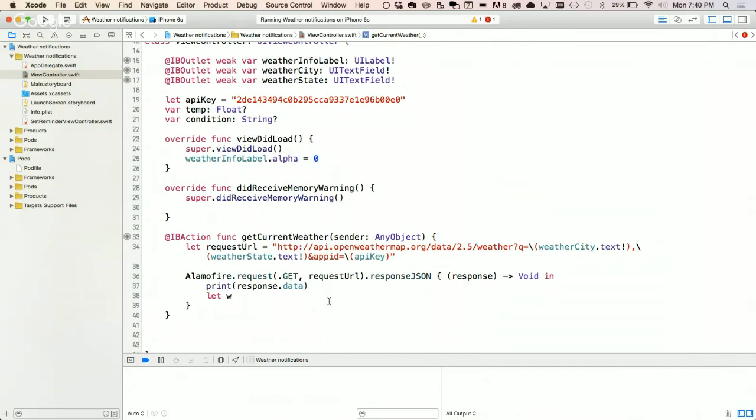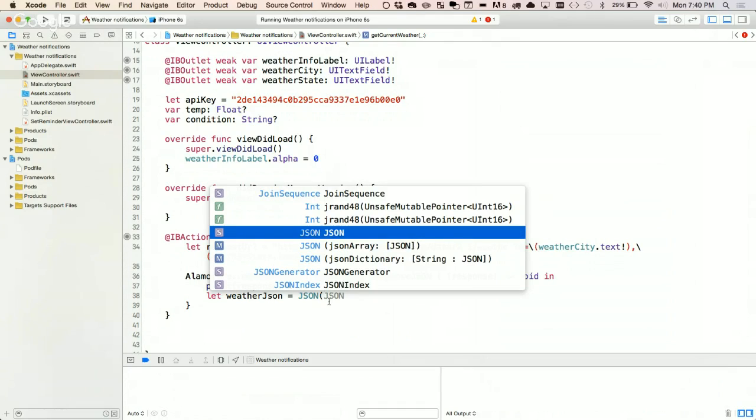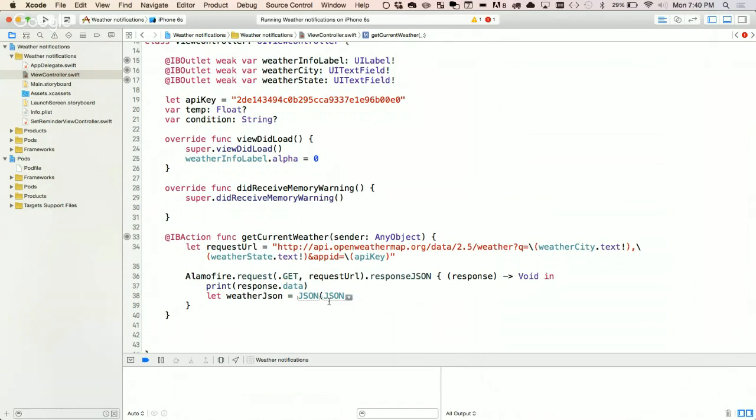So I'll create a constant here for weatherJSON. And remember the format for converting to JSON from bitcode? UTF-8 string, something like that. So we do this JSON, and we pass data. Response data. Then we can print weatherJSON.